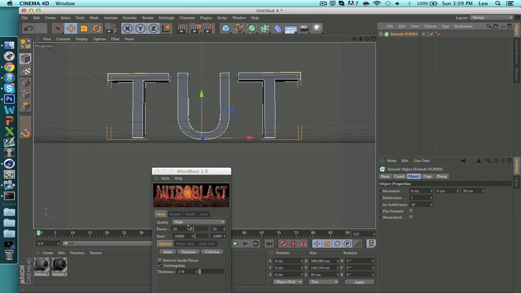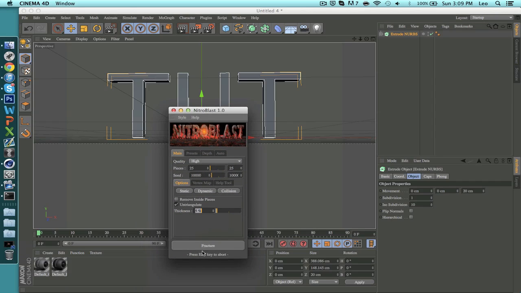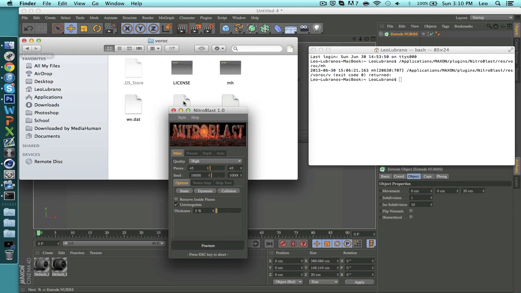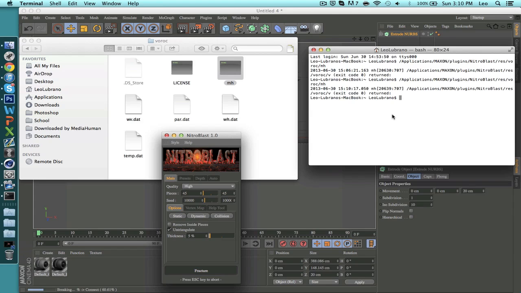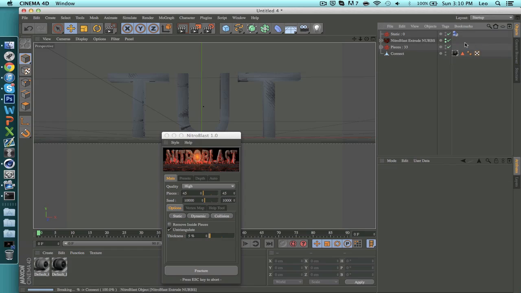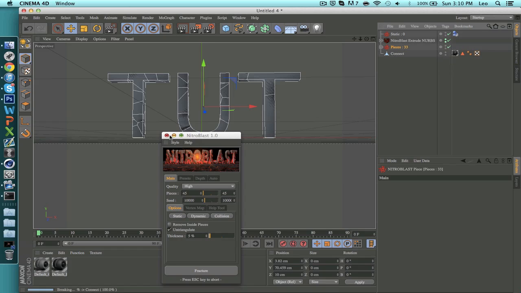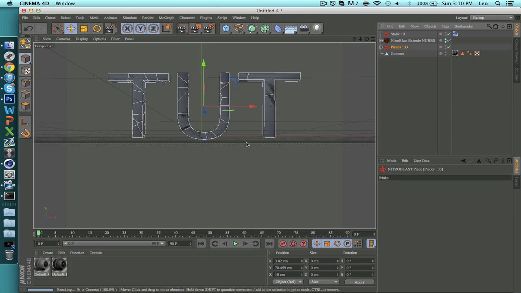And then now you're going to go ahead and redo the process. So now you're going to make this, let's say, 45 pieces. Everything else is as it would be. Go to Terminal, drag and drop the MH, which I believe is right here. Hit Enter. It'll take a second, but there you go. So now you have broken up your text. It's kind of weird because it's not even, but it worked.